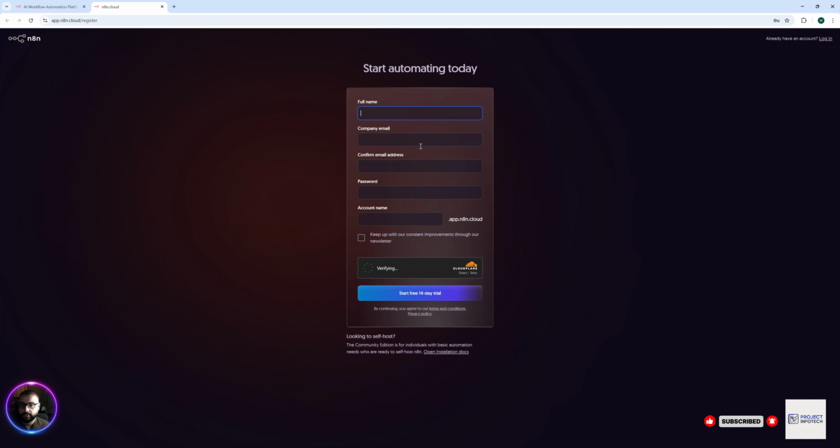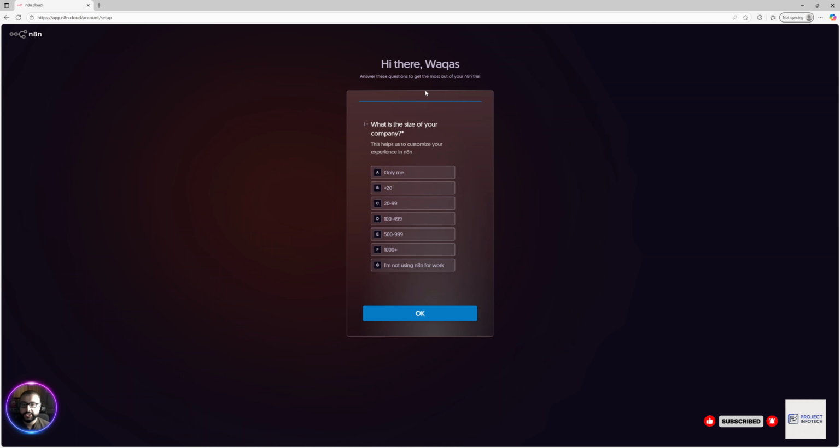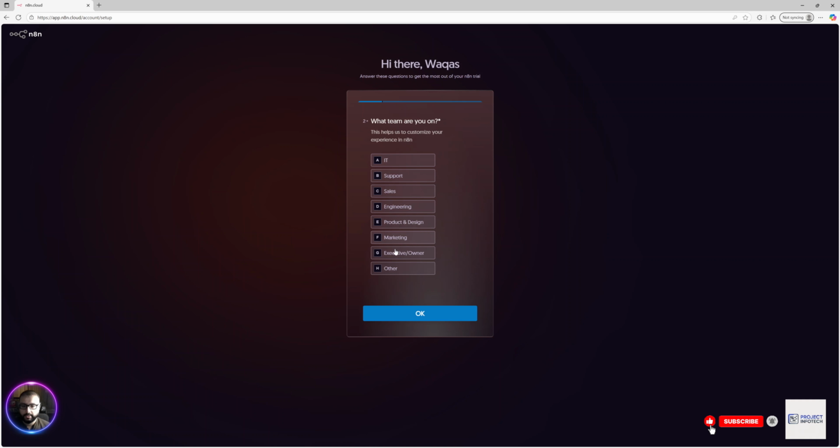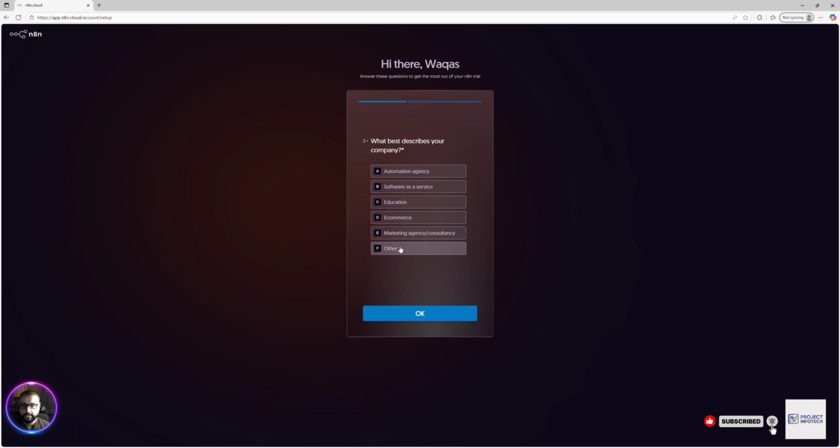Enter your full name, your email address, your password, and account name. And then you can hit start free 14-day trial. I've already done that, so I'm just going to skip this part. Okay, it gives you a page where it asks you a bit of questions about yourself. What is the size of your company? It's only me. What team are you on? Let's just say, I don't know, maybe IT. What best describes your company? Automation agency. We're just learning, so we could just say other. Let's just say student.